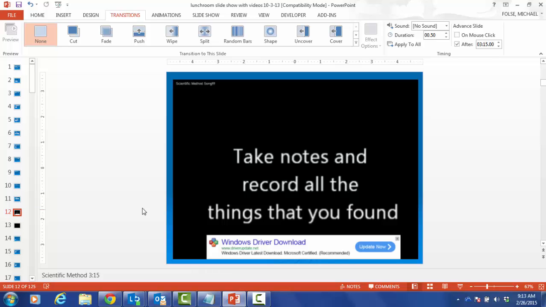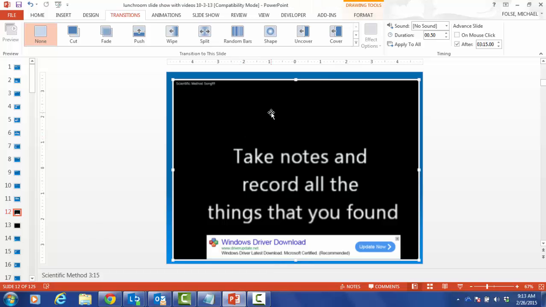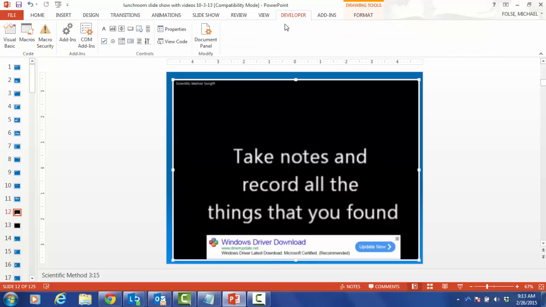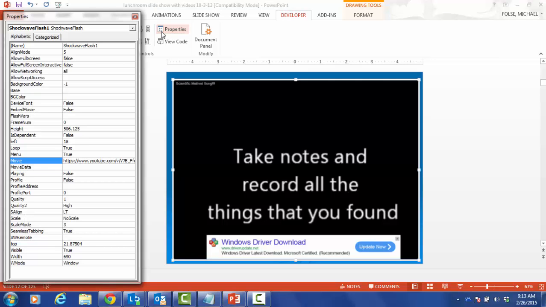And in the future, if you wanted to update a video, you can also just click on it, go to developer, go to properties, and if you have a new link, you can actually just paste that new link right in here and just change the video link in the future and change the transition times, and that's how you can maintain and update this PowerPoint with videos that you want to change.